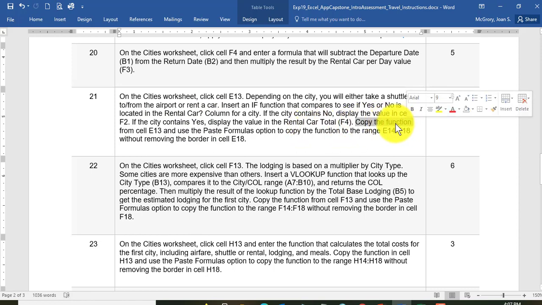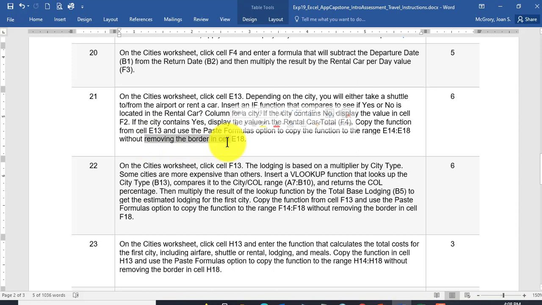Now, the rest of this simply says copy the function. But when we copy it, it wants to make sure that we don't copy the formatting, because if we do copy the formatting, it's going to remove the border at the very end, and your spreadsheet's going to start to look messy.